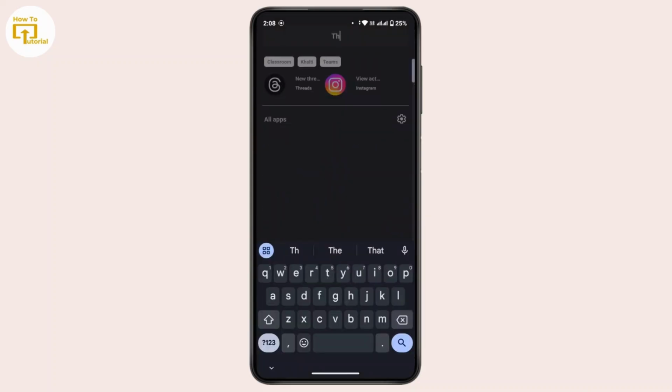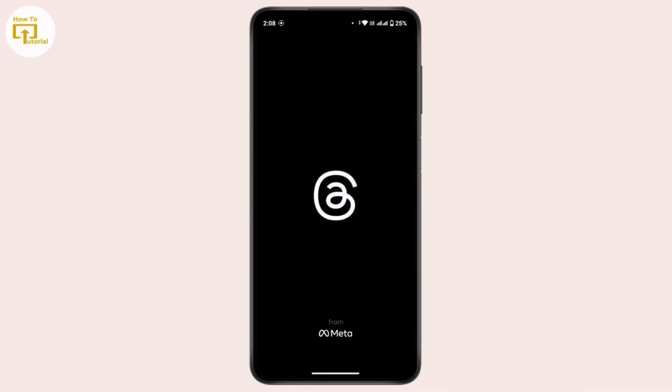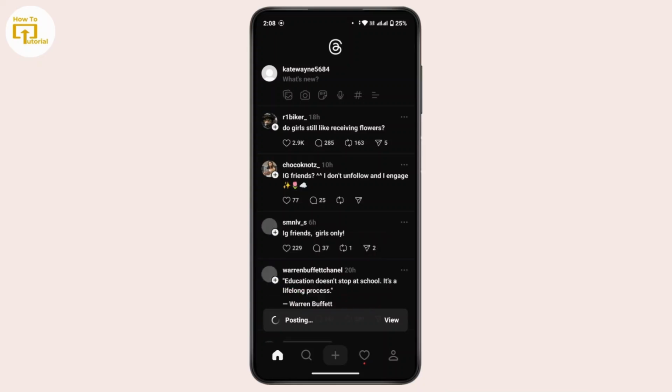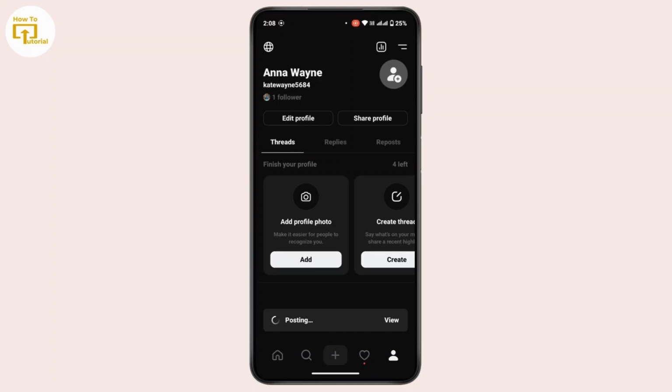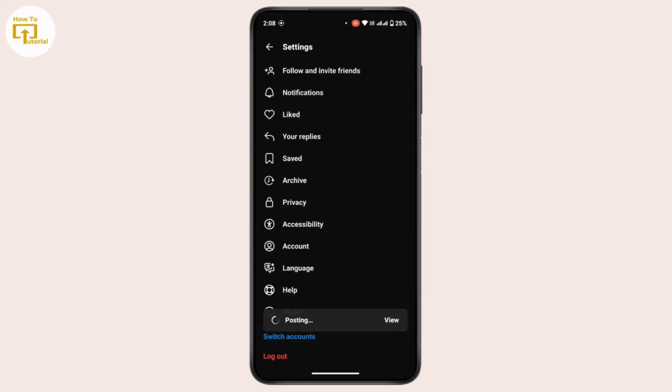First off, launch the Threads application and make sure that you're logged in with your account. Now, here, tap on the profile icon from the bottom right corner. Once you're on your profile page, tap on the settings or the two horizontal line icon from the top right corner. That's gonna take you to your settings page.